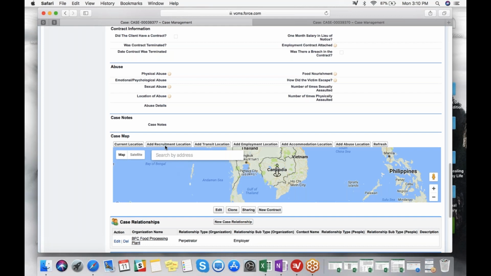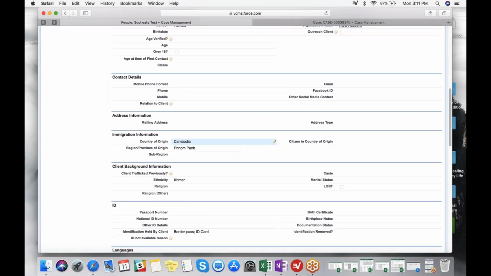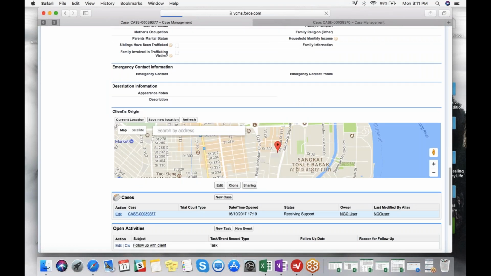So you can see here, I can either choose to drop a recruitment location, a transit location, a place of employment, a place of accommodation where they were housed, where they were living, or an abuse location. And this little person icon that is showing up already on our map here is the locational pin that I just dropped on Sochita's origin map. If I click this icon here, it's going to take me back to Sochita's person record. If I want to migrate back to the case, I just click the case again.